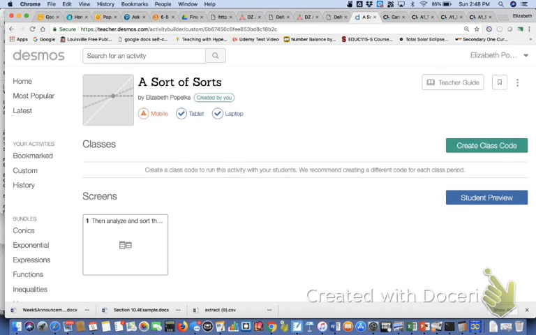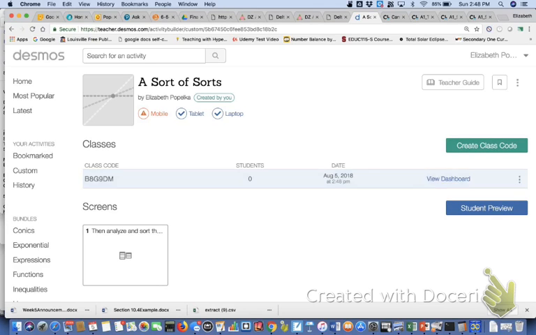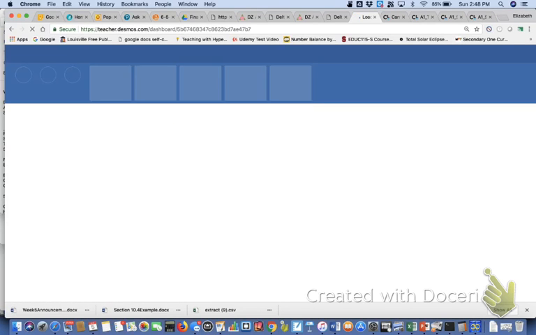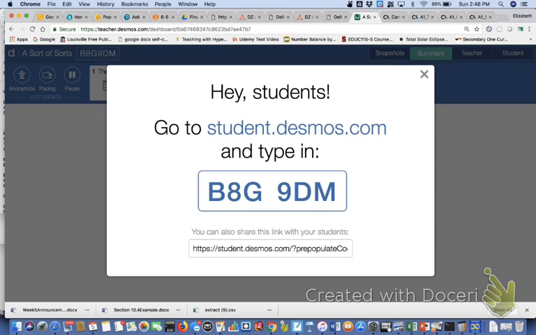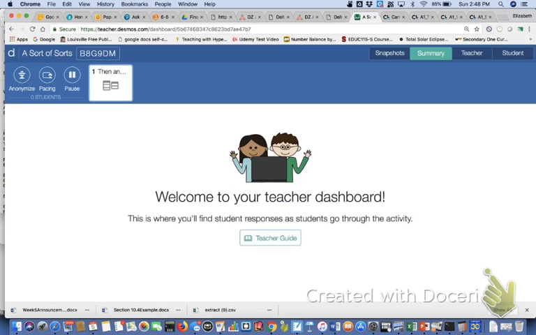And so now, just so you can kind of see, if I wanted to actually run the card sort, you just click on Create Class Code and click View Dashboard. And when you're ready to actually run it in the class, you'll have students go to that website, type in that code, and then that's where you'll get the little thumbnails of all of their card sorts that you can see. You can either have them put in their own names. I do have them put in their own names when they do it.